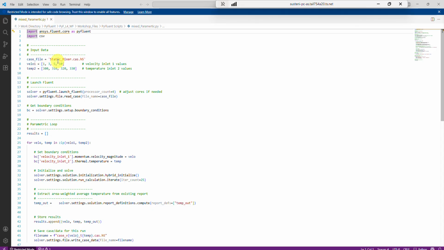Okay. So the first thing is to launch the Fluent. The way that you launch the Fluent is with this code. You write solver equal to pyfluent dot launch Fluent, and here is the number of processor count. And then you just read the file that you have already specified at the top, and then you go to the parametric loop. So first thing you make a result, a list that is empty, and then you write your for loop for velocity and temperature inside these two lists.